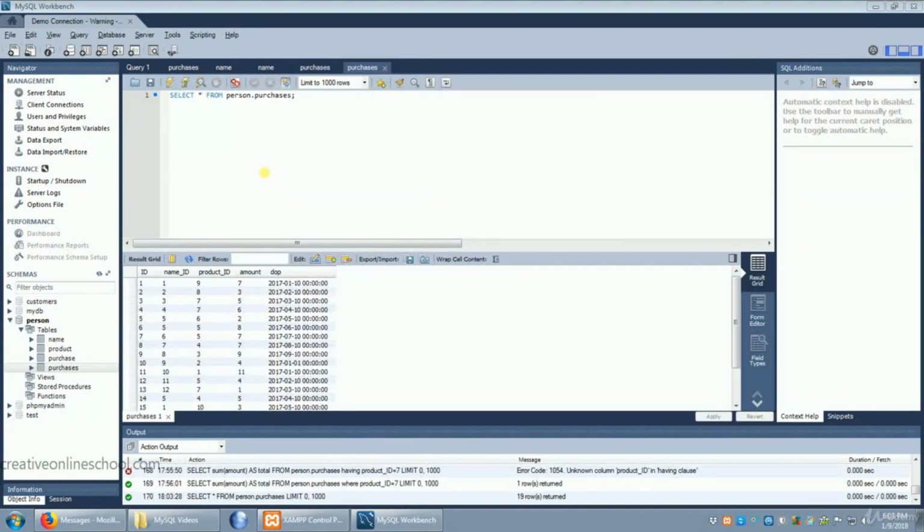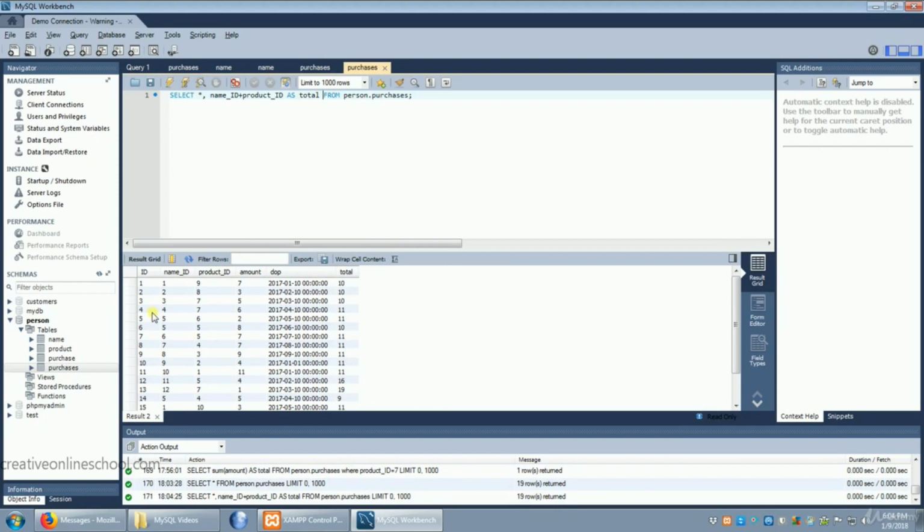Let's pick up where we left off. We're going to talk about using some of those custom things we were making to further restrict our searches. Let's start with something simple. Name underscore ID plus product underscore ID. And we'll go ahead and also select star so that we can see the data. And we'll name this total just so that we can refer to it a little bit more easily. When we run this, we see our data, but we also see a total, which is product ID plus name ID. But what happens if we want to see the totals and only the ones greater than 10?